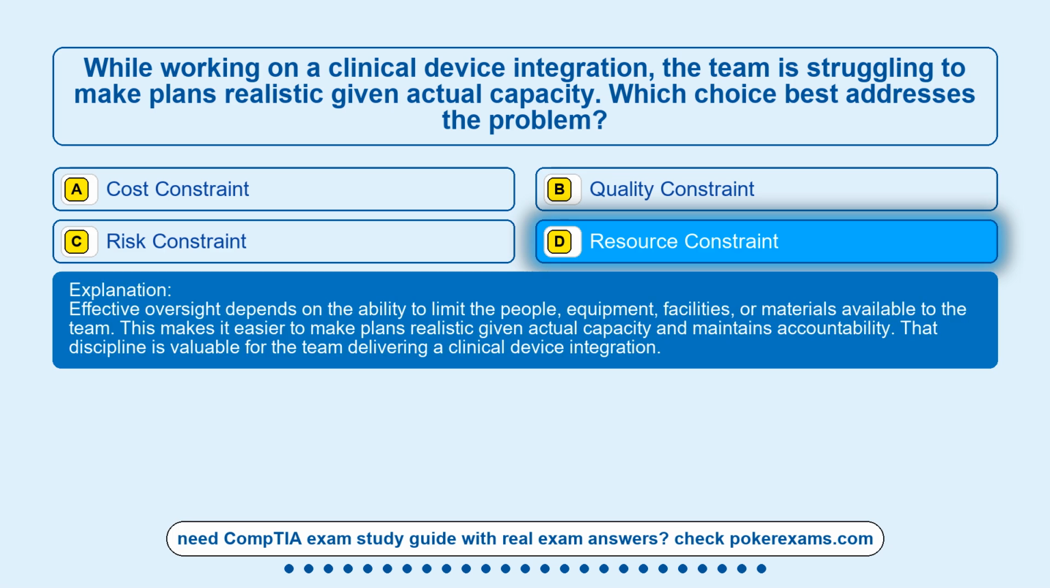Effective oversight depends on the ability to limit the people, equipment, facilities, or materials available to the team. This makes it easier to make plans realistic given actual capacity and maintains accountability. That discipline is valuable for the team delivering a clinical device integration.